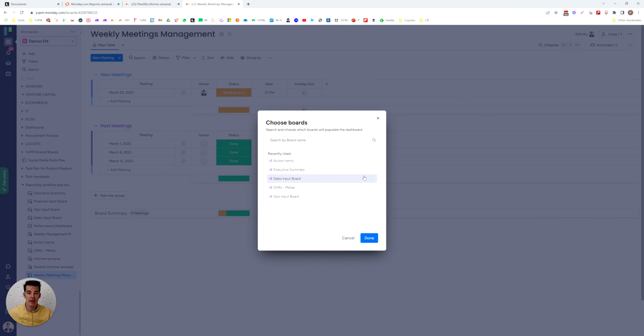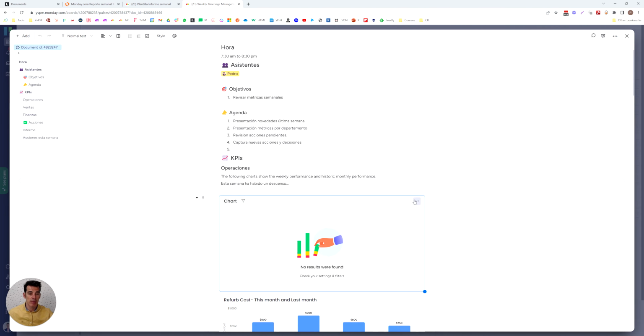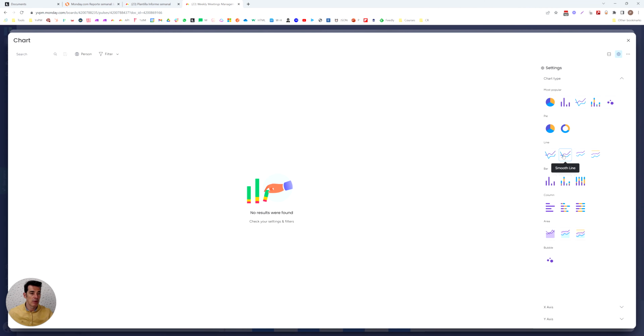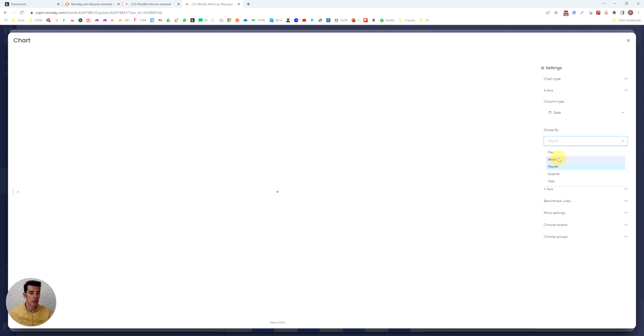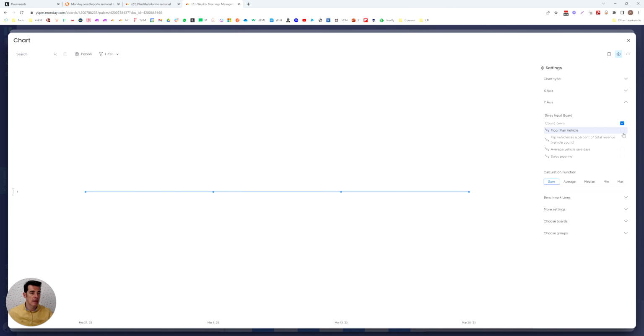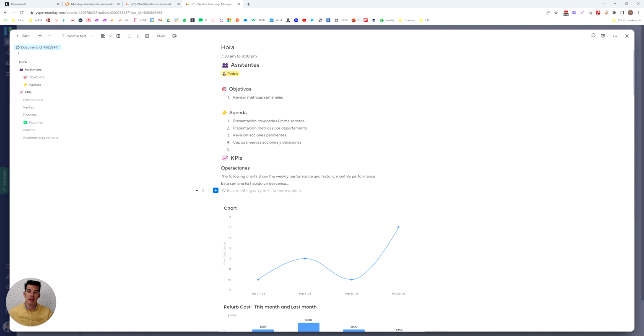We would have to choose which dashboard we want to use. We are going to use the sales dashboard. And that's it. Now we would just have to configure it. We can use a line chart. We will use a weekly report, and in the axis we use the item. This would look something like this. It's a very simple way. Another way to do the same thing.